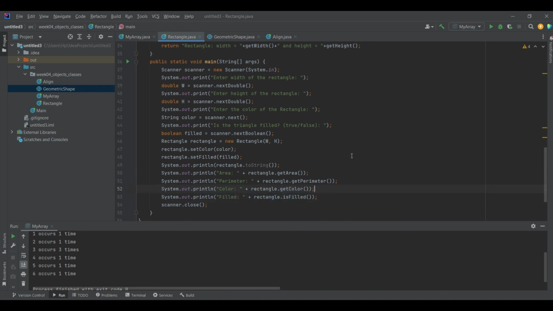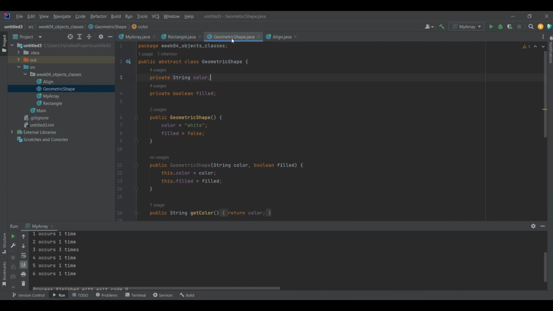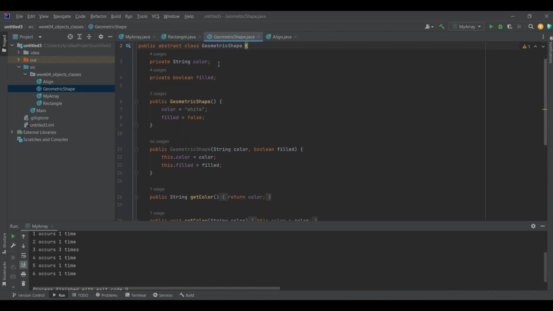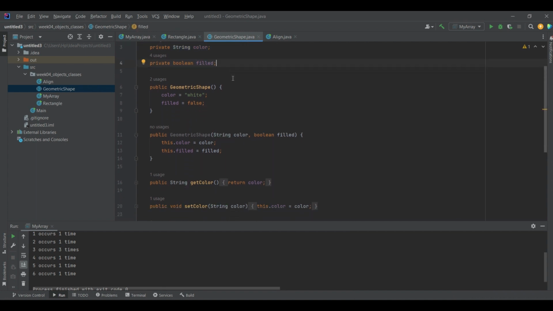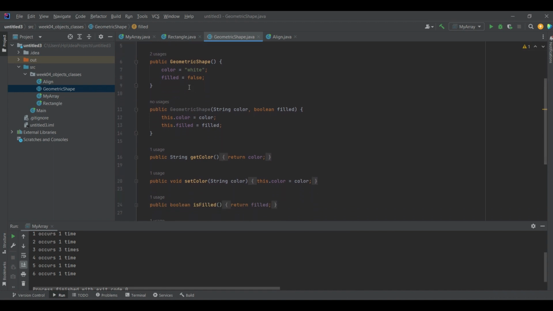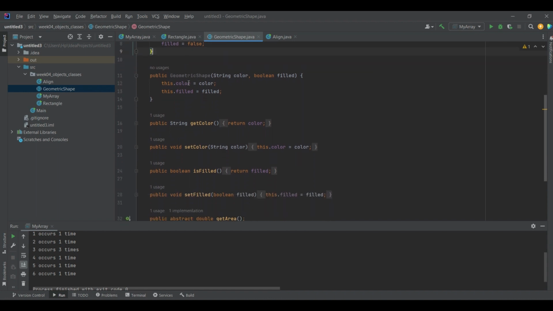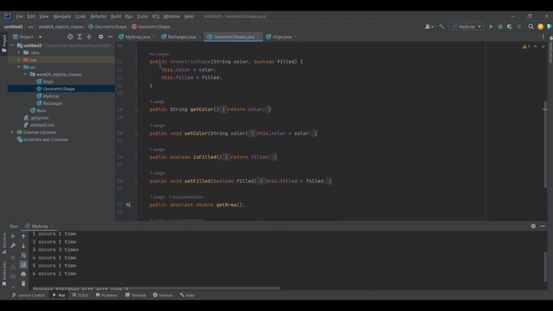So now I will show you the geometric shape function class. Over here there is a geometric shape class. These are the variables requested in the question. This is the constructor, the default constructor. Then this is the constructor where, when you give the values, it sets the values according to the values given.